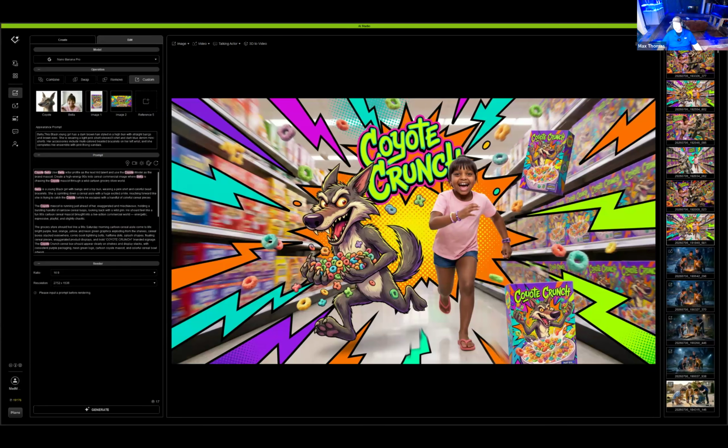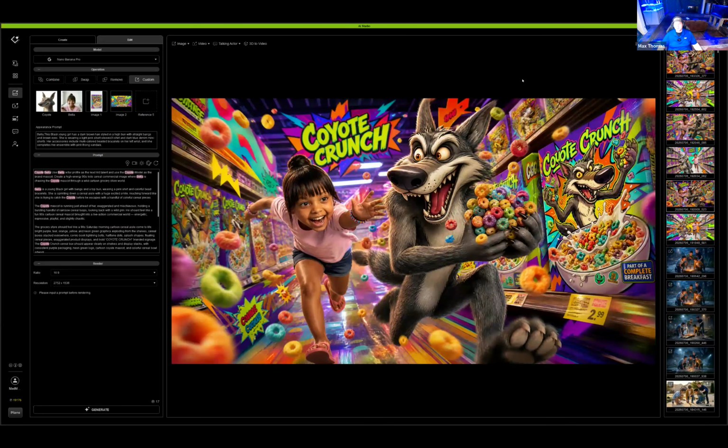But just to show you the alternative, this was the GPT-4 rendering of the store. I actually enjoyed the store and the color and the motion blur on all the cereal. But I think the Coyote is definitely a little bit different in terms of the things that I had created so far.